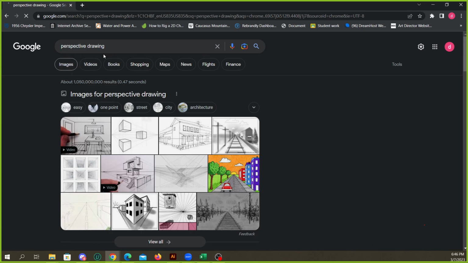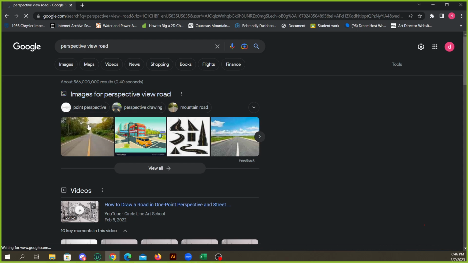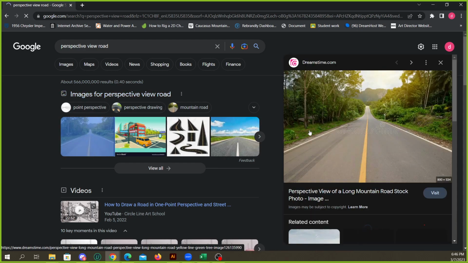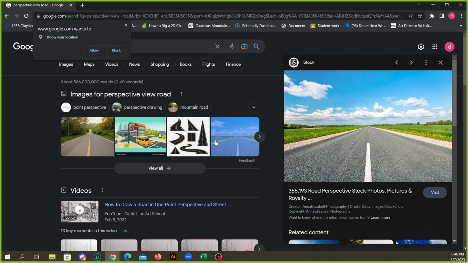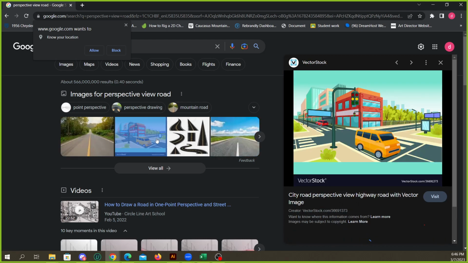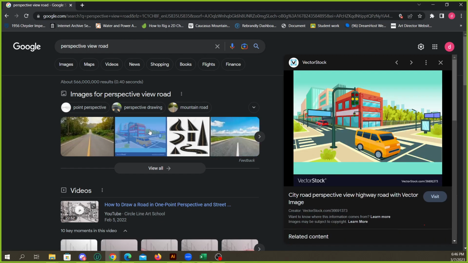I shouldn't type perspective drawing. Just type perspective image or view road. Something simple we'll probably start off with, like a single point perspective like this one first. Just like a road. See if we can make it more interesting. This one. So, can anyone notice the difference between this sort of perspective and this one?